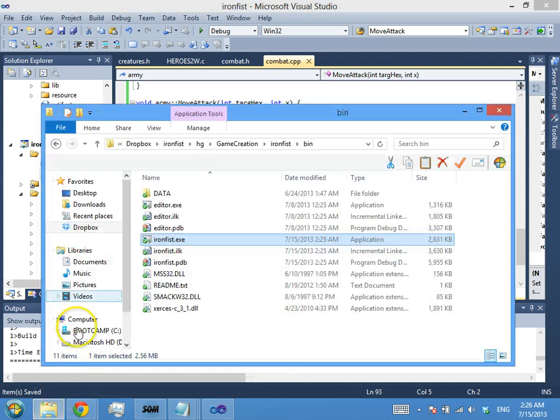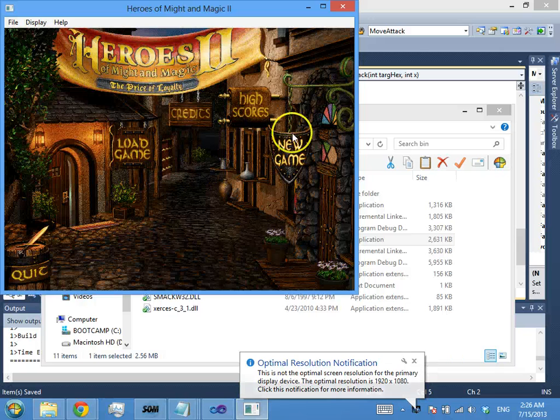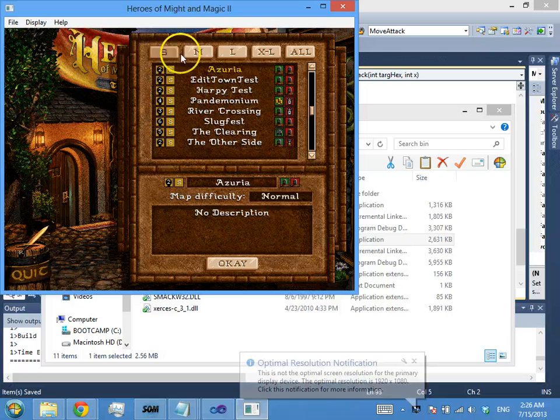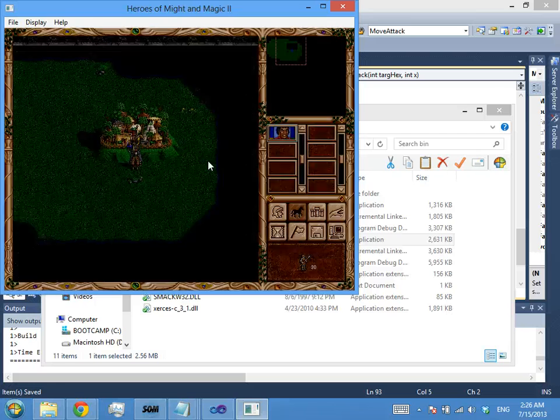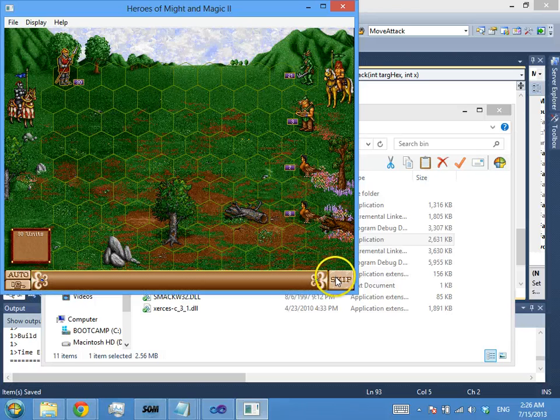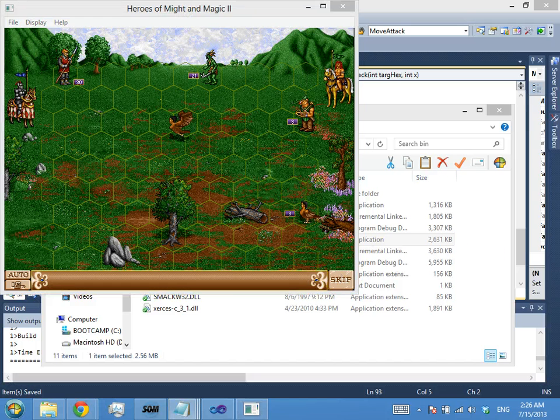Now let's see this in action. I've already set up a test map that has harpies in it, so we can try this. Alright, we load the map, go attack that harpy guy. There is the strike, and whoops, we have a bug.